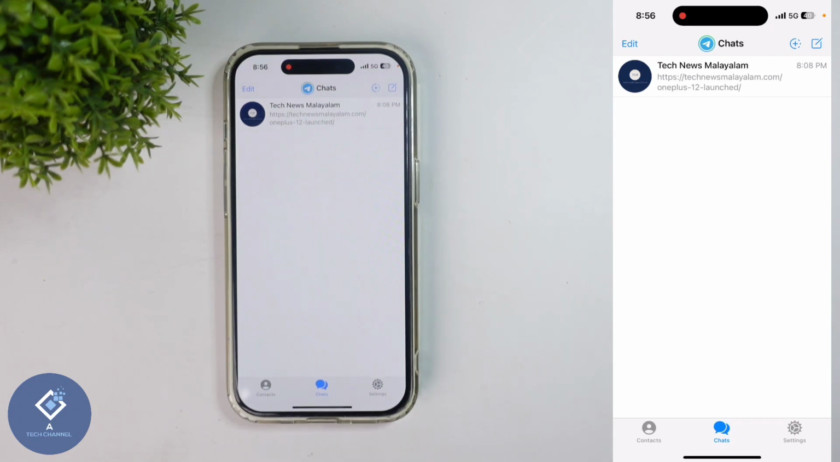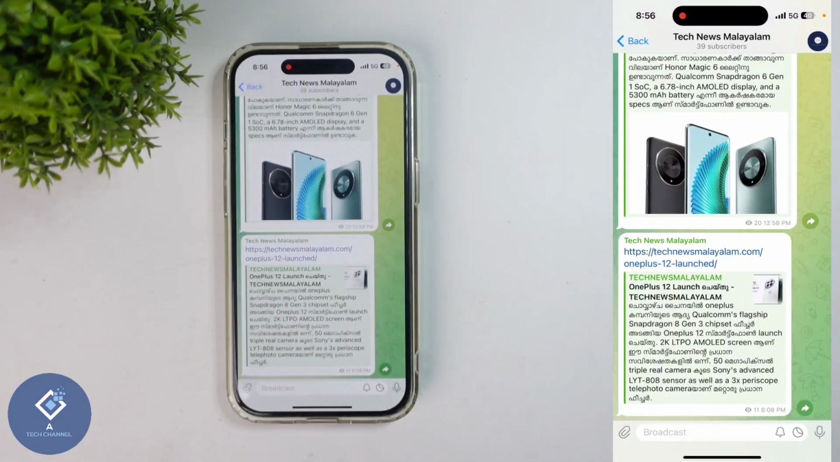An important thing you should notice is that you should be admin or owner of that group to add a new admin. If you are an admin, you should have permission to add a new admin. Anyways, to add a new admin, select the group to which you want to add the new admin. For example, I am selecting this group.